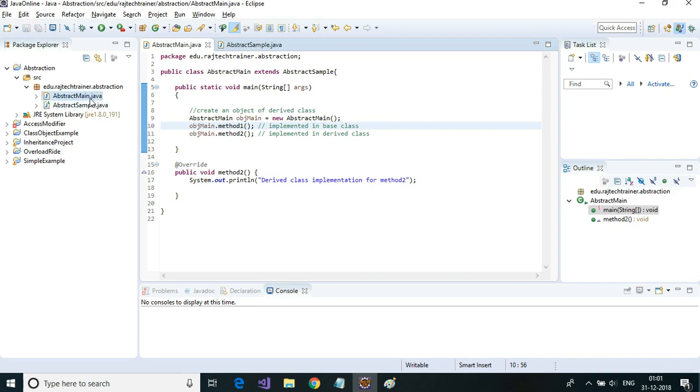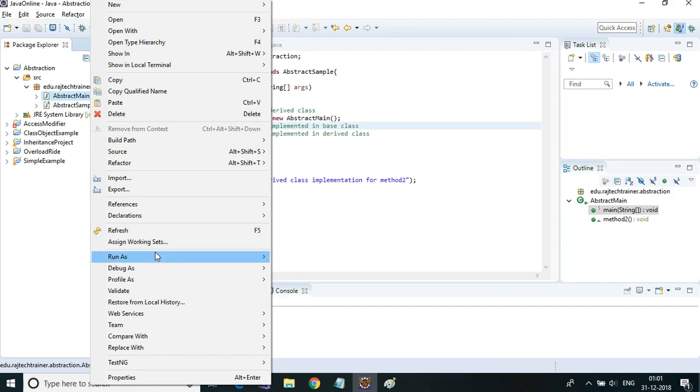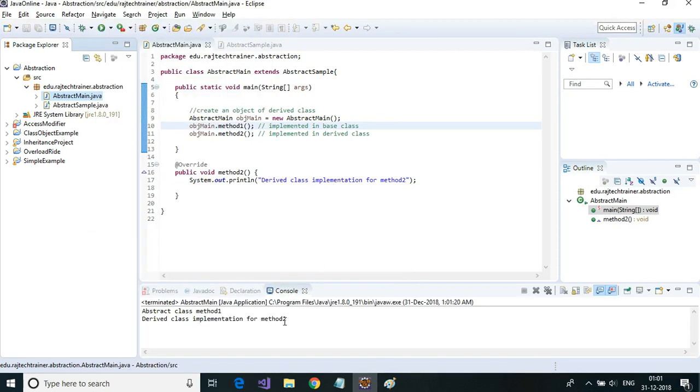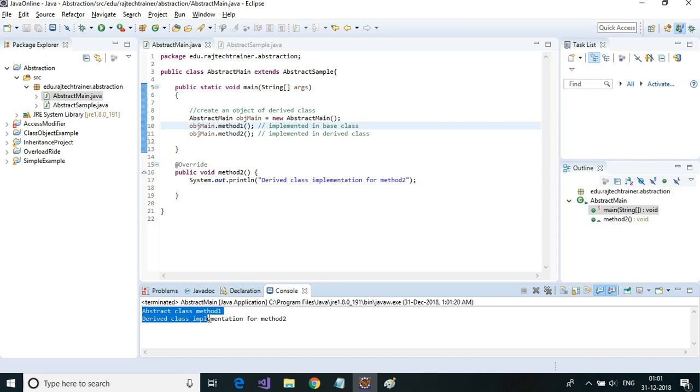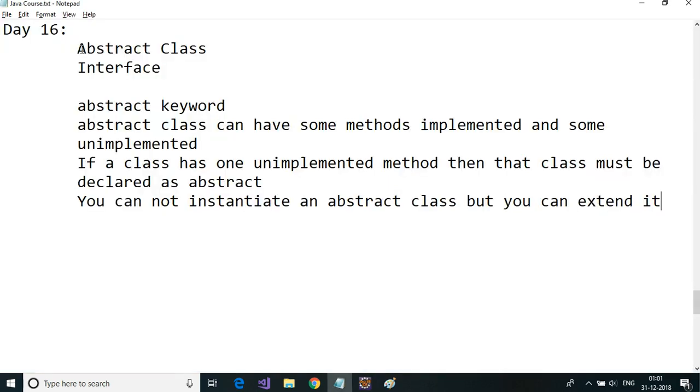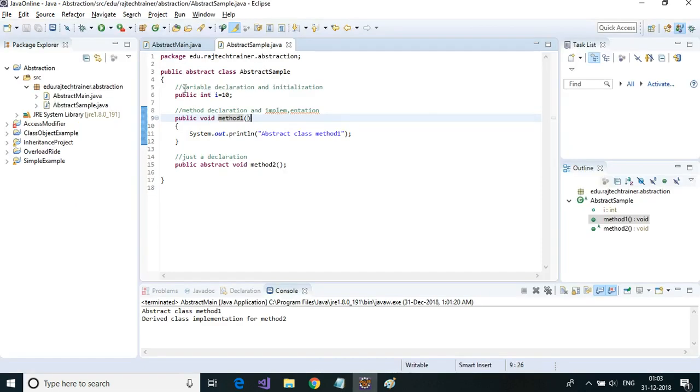So let me run this. Right click on abstract main, run as Java application. As you can see, it has printed abstract class method 1 and derived class implementation for method 2. So that is an example of abstract class. In abstract class, you can have an instance variable as well as all unimplemented methods, or all implemented methods, or a combination of implemented and unimplemented methods.